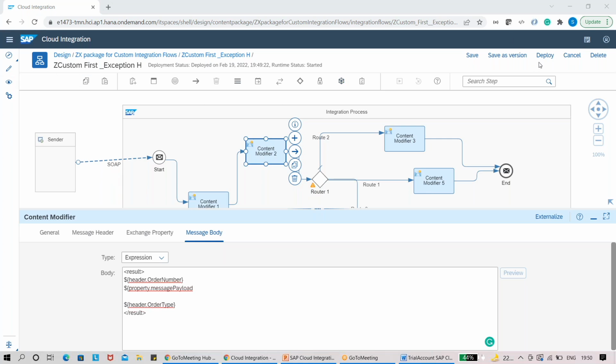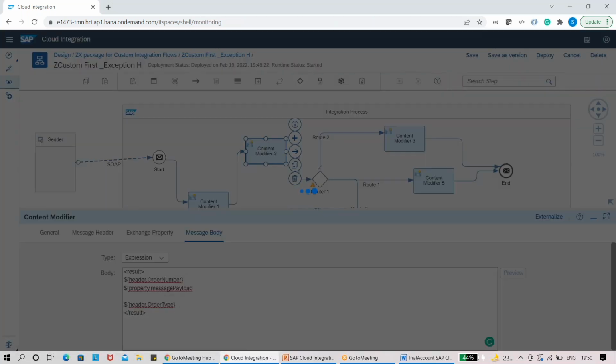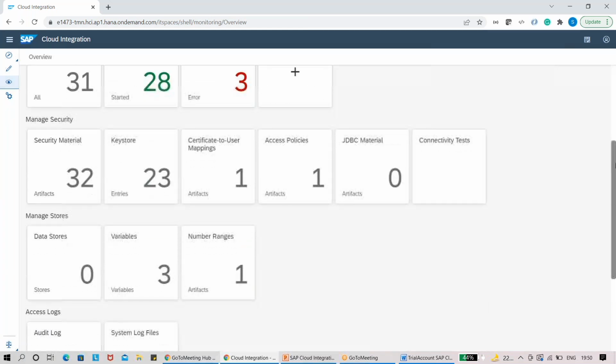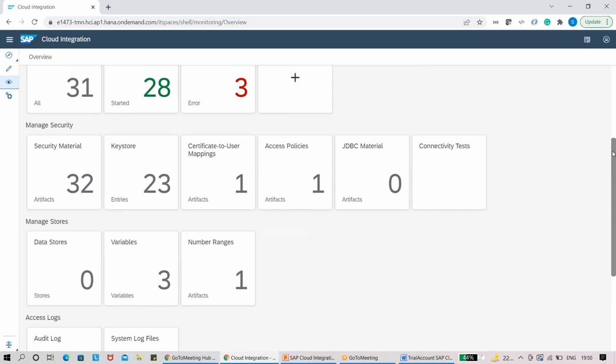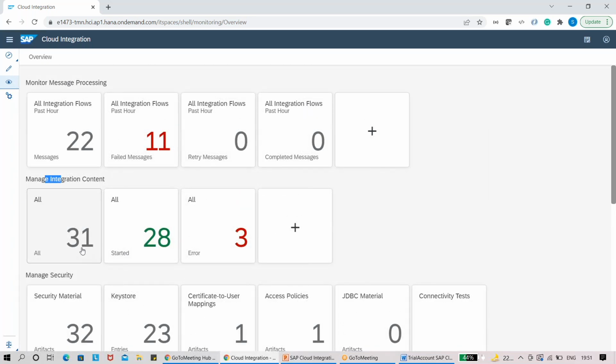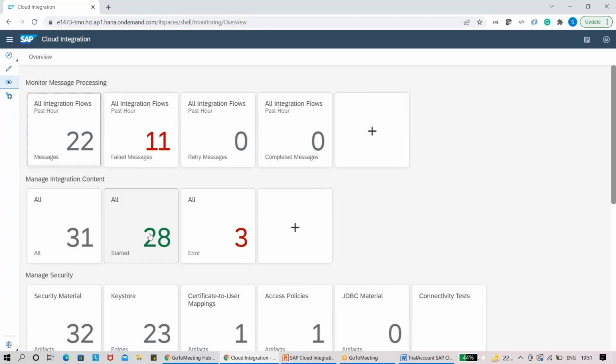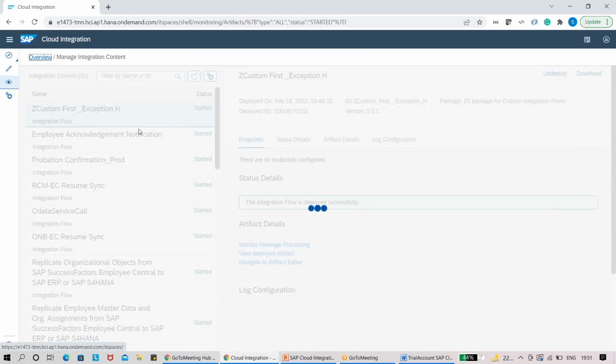So now once we deploy a message, this is your operate or monitor integration process node. Here, if I click onto this part, again I think we have seen a few of the tabs. We have seen monitor message, manage integration content, and we talked last time about the number range part here. So now we'll just wait for our message to get deployed. Let me click on error message. What are those error messages? Okay, it is not ours. I think ours is deployed. I think this is the one.